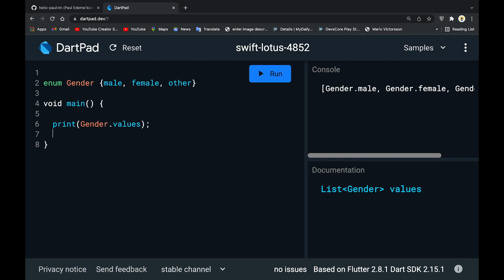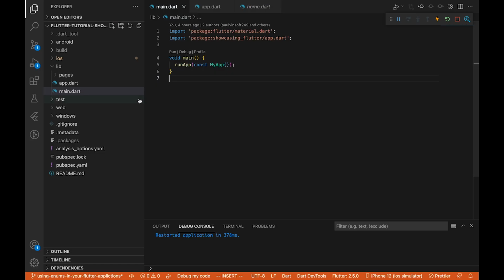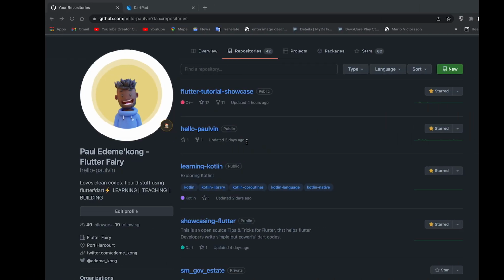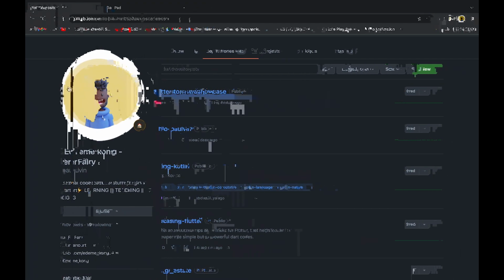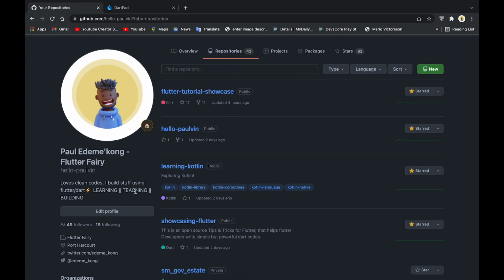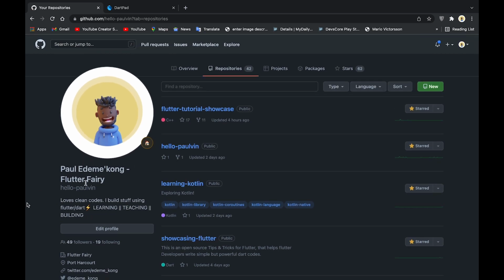So let's dive into how to use it in our Flutter application, and when to use it and also where to use it. We are right here in the project now, and this is the project showing how we are using it. We have the project on my GitHub account.